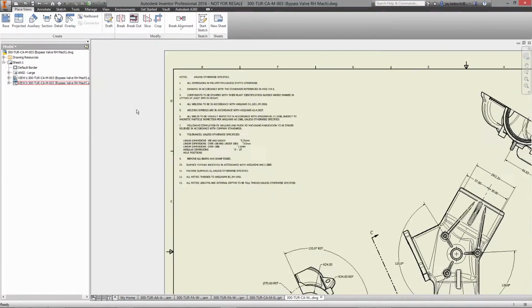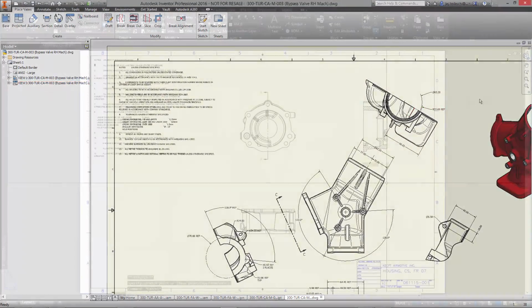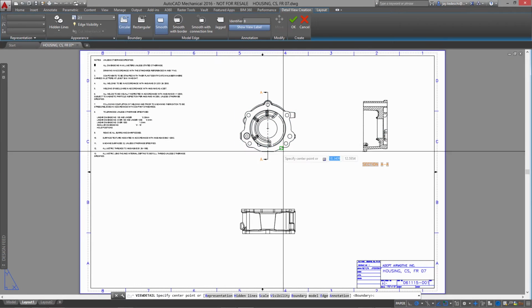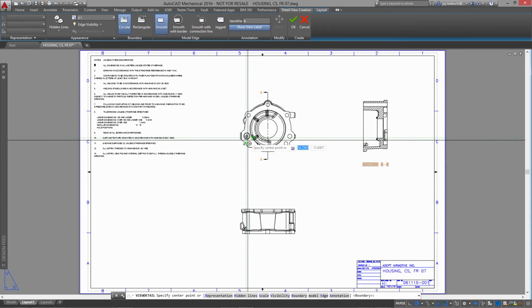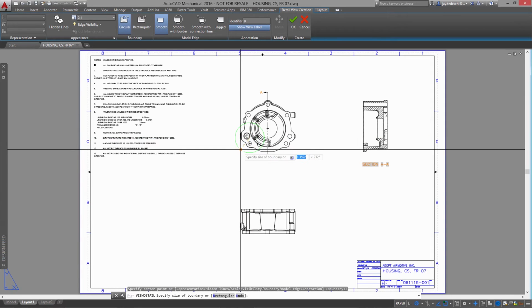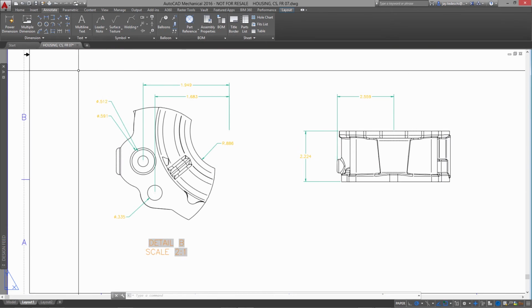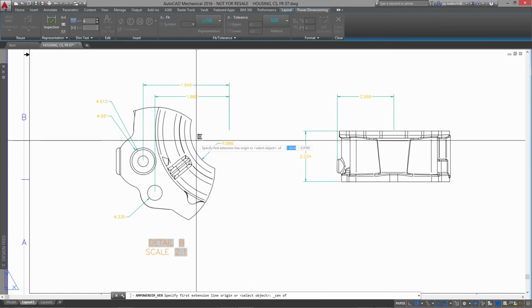Now, if you feel more comfortable inside a traditional 2D environment, you also have the option to create drawings directly inside of AutoCAD while still maintaining an associative link to the 3D Inventor model. So you can use your familiar tools and commands to create fully detailed drawings, knowing they will always be up to date with the Inventor model.